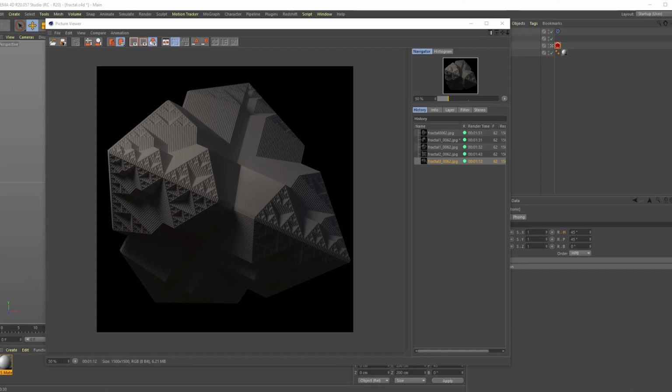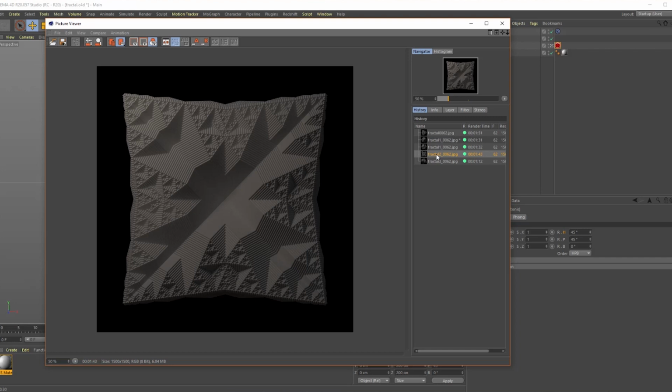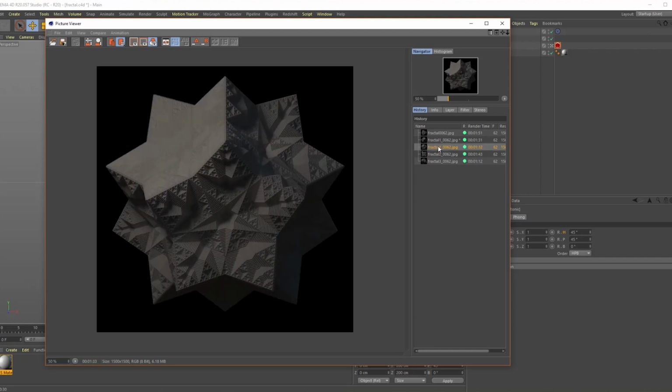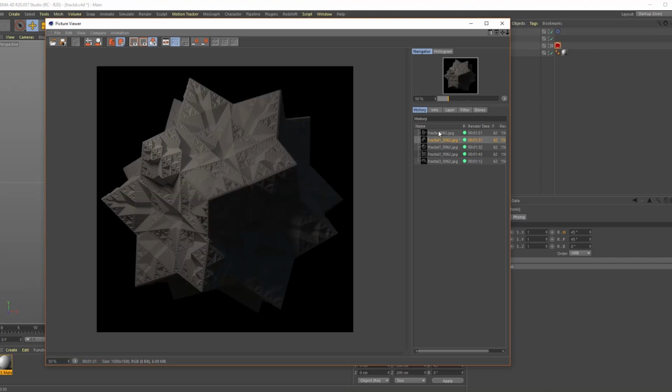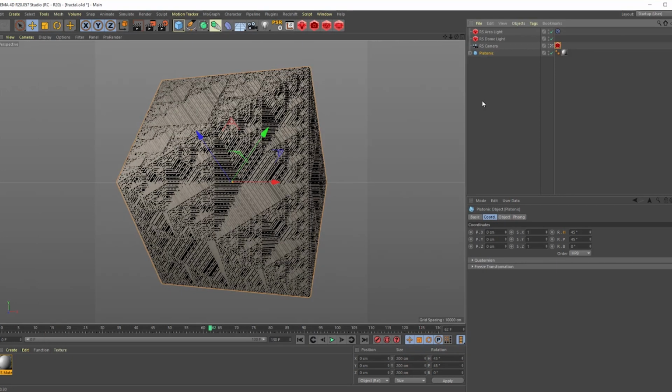Today we're going to create some objects that are looking kind of fractal-like, and we're going to create it in C4D without any third-party plugins, of course. And I'll just show you some examples, like this. So let's jump right in, and we're going to create one from scratch.